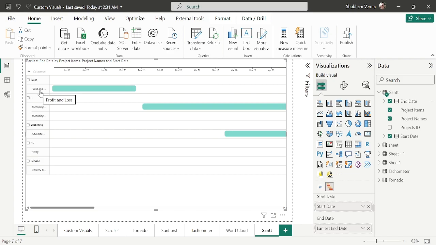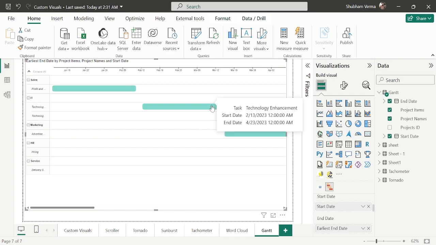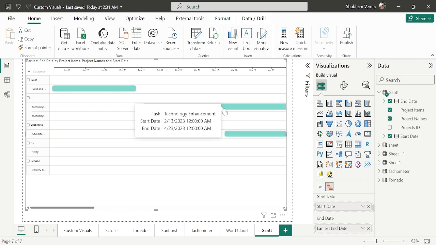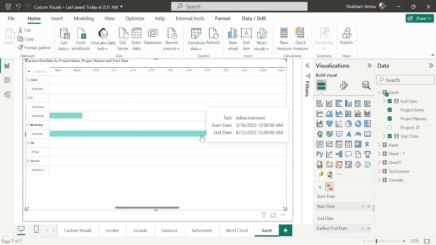Here you can see that this chart has different types of bars. If I hover my mouse over this bar, we can clearly see that the start date of this item is January 10, 2023 and it ends on February 10, 2023. In a similar way, you can analyze any of the projects. It will show you the start date and the end date. You can also see the month names like Jan, Feb and so on. In this way we can analyze any project and its duration.